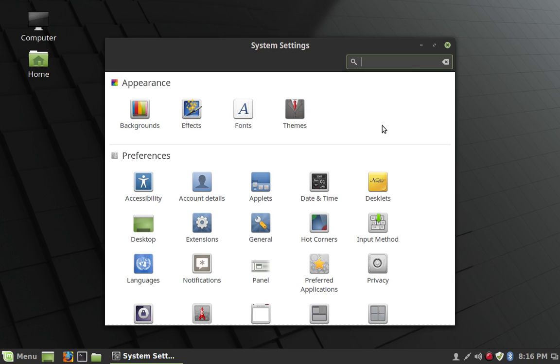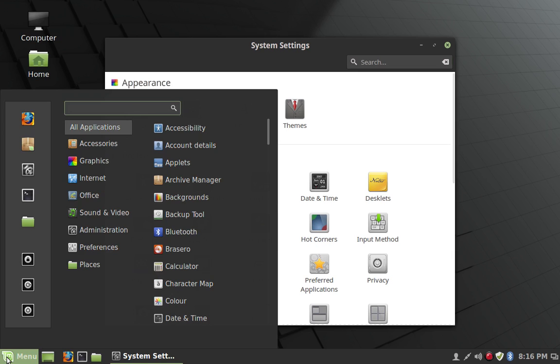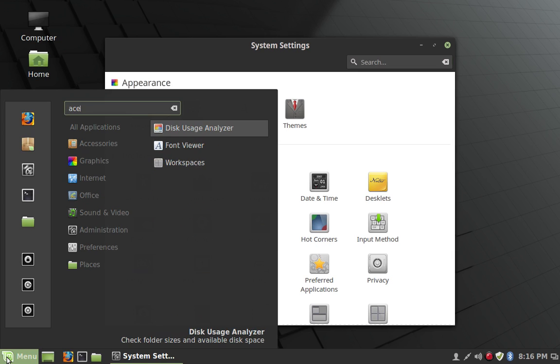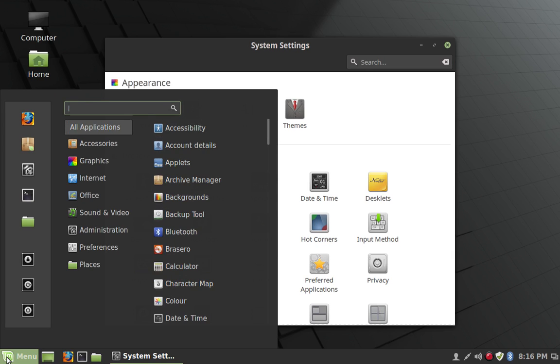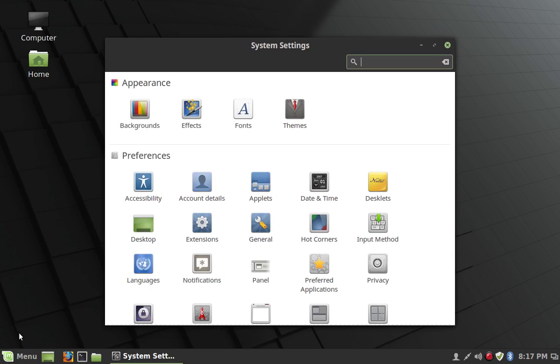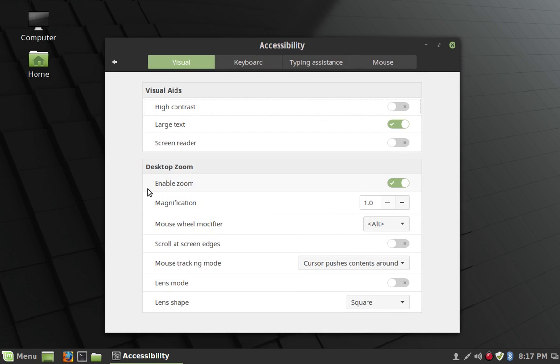Now that we're in system settings, this is actually right where we need to be to access our visual accessibility features. We'll go to the accessibility button here. You can also search for this under the Mint menu by typing accessibility, or just typing zoom, which will also take you there. Once in the accessibility page, make sure you're on the visual tab, and here we have a plethora of features and settings for visual aids and accessibility features.